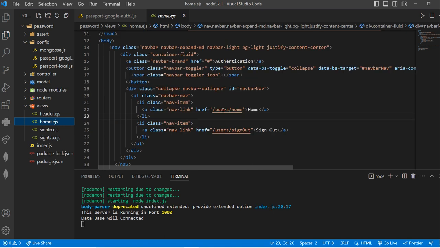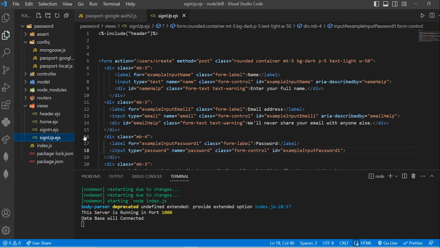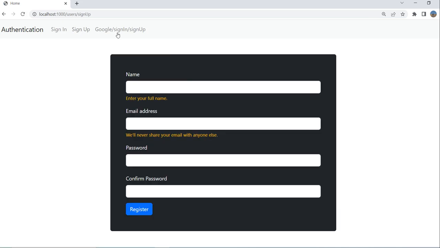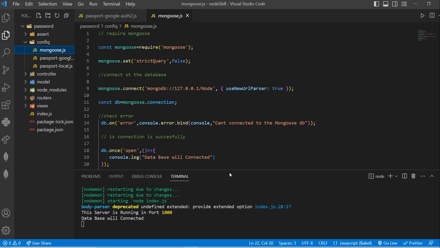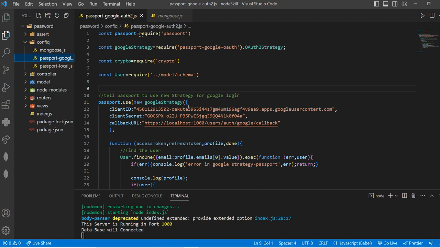Okay, and then the sign in, so this is the sign in page and this is the sign out page. I'm including the header because when I click on the sign out and the sign up page, the header is showing at the top of the screen, so that's why. Okay, so these are my views and then I'm creating the Mongoose connection in my project. So basically this is the connection of my Mongoose. I'm creating another file and writing the code for Mongoose.